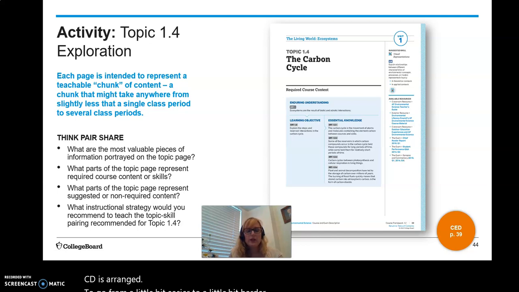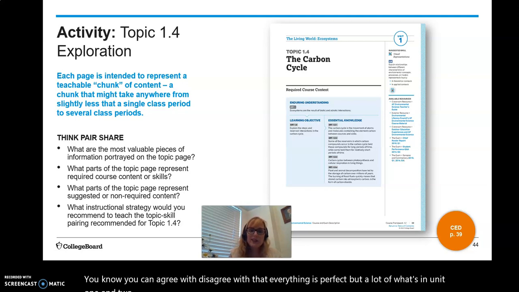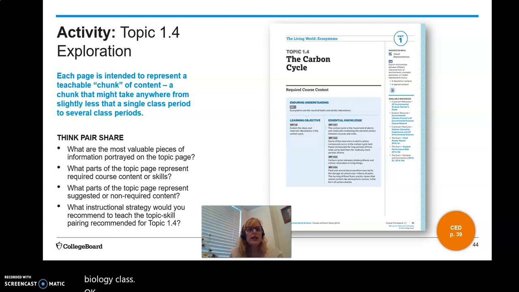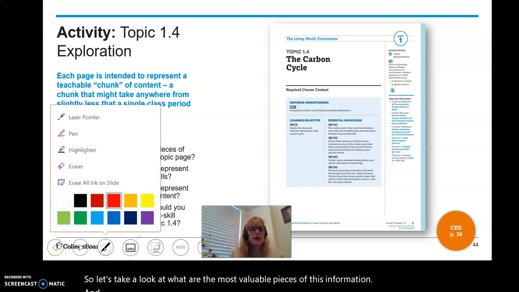You can agree with or disagree with that. Nothing is perfect, but a lot of what's in Unit 1 and 2 are easier. Not the nitrogen cycle, but the nitrogen cycle should be reviewed from biology class. Okay, so let's take a look at what are the most valuable pieces of this information on this topic page.